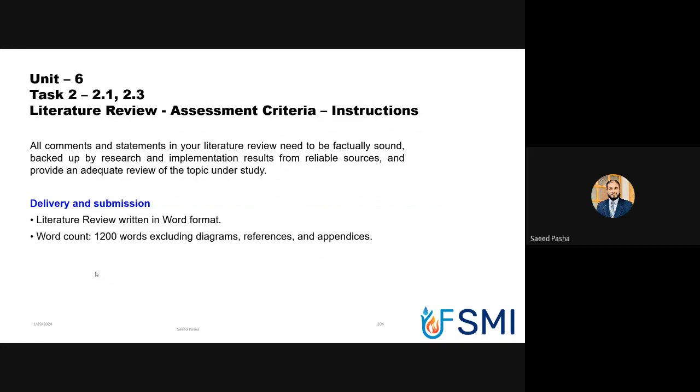So you have to have these 7 steps to present the literature review report or the recommendations. All comments and statements in your literature review need to be factually sound, backed by the research and implementation results from reliable sources, and provide an adequate review of the topic under study. In 1200 words, in Word format, you can submit this report.